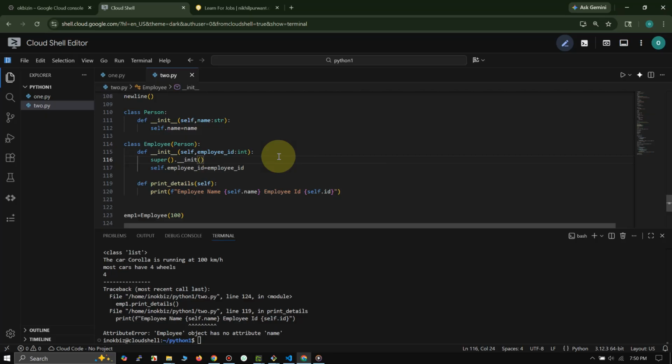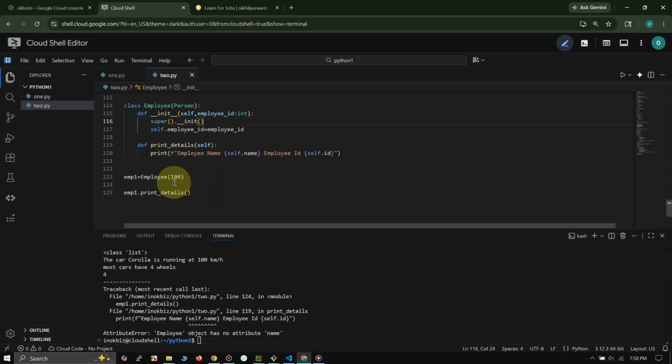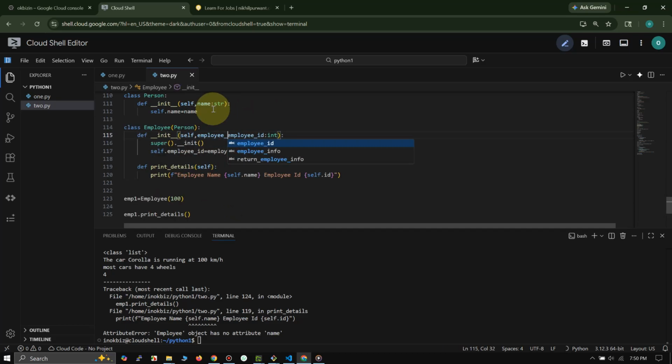So now what has happened here, notice that we said 100, but we never gave the employee a name. So we should ideally take that as input as well. I'm going to say employee name as str, and now what we're going to do here is say Bob.